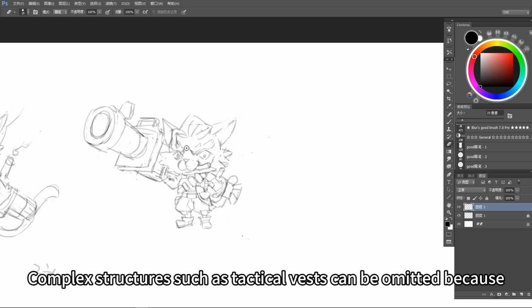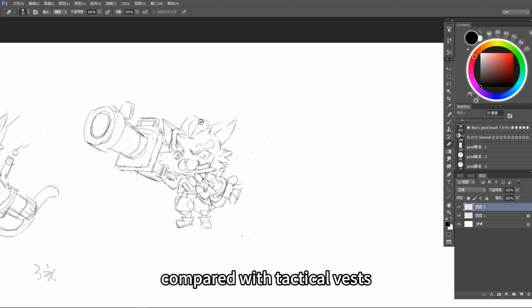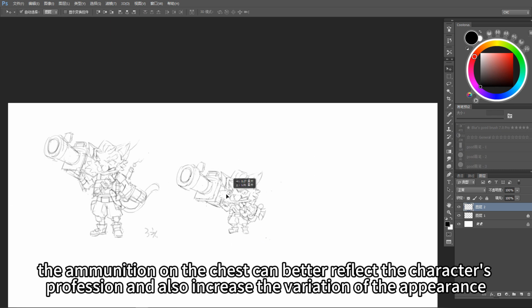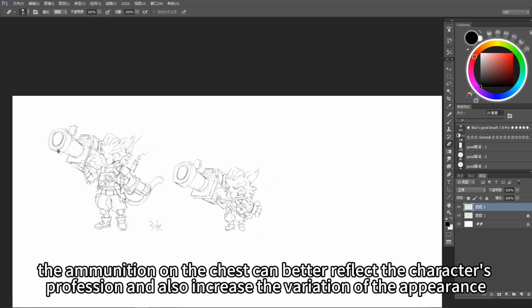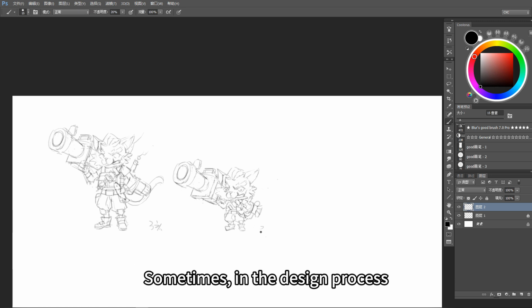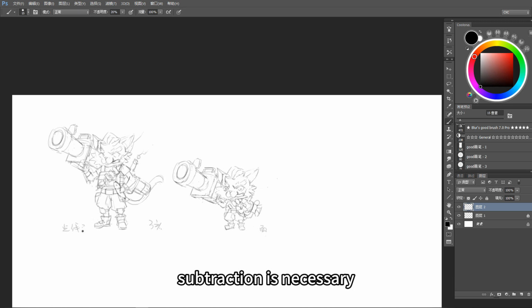Complex structures such as tactical vests can be omitted because, compared with tactical vests, the ammunition on the chest can better reflect the character's profession and also increase the variation of the appearance. Therefore, directly having the character wear a small t-shirt can better highlight the element of ammunition. Sometimes, in the design process, subtraction is necessary.